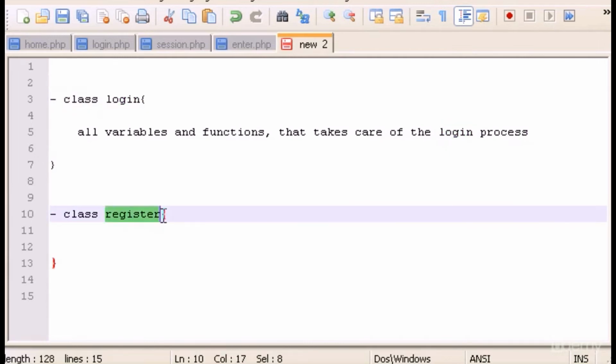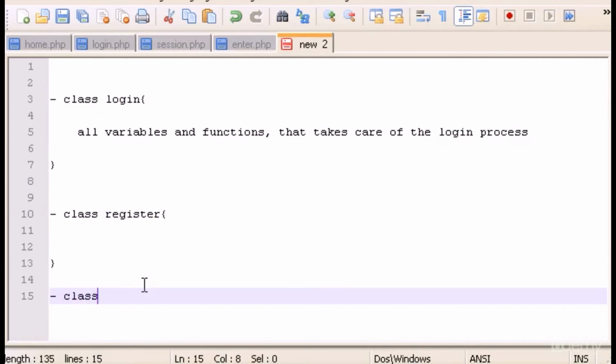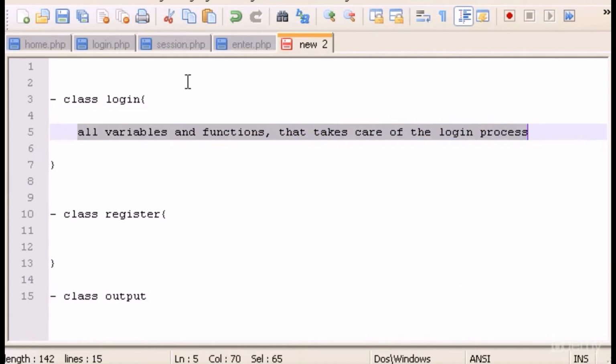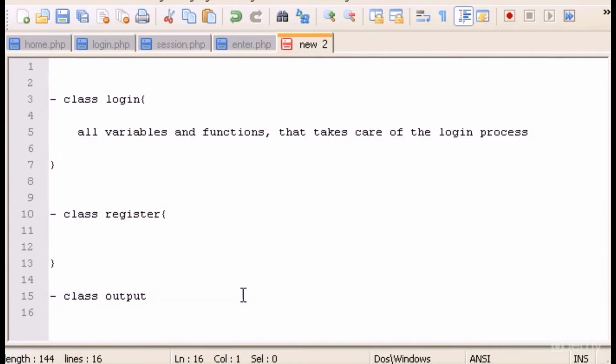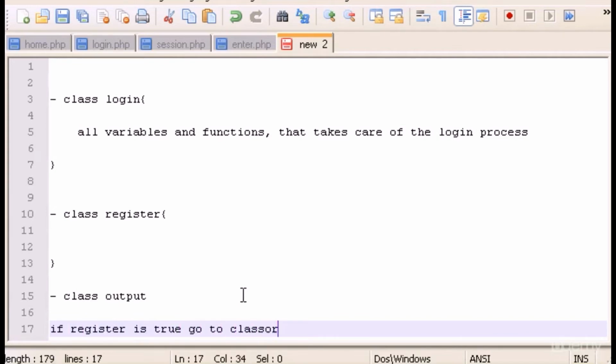So let's create, for example, a class output. In class output, I can call variables and functions from the login class or from the register class, and I can say if login is true, or, I'm sorry, if register is true, go to class register, or call whatever function from the register class.